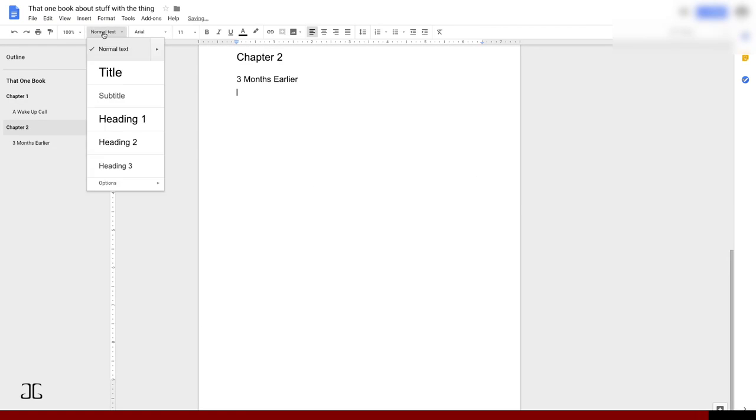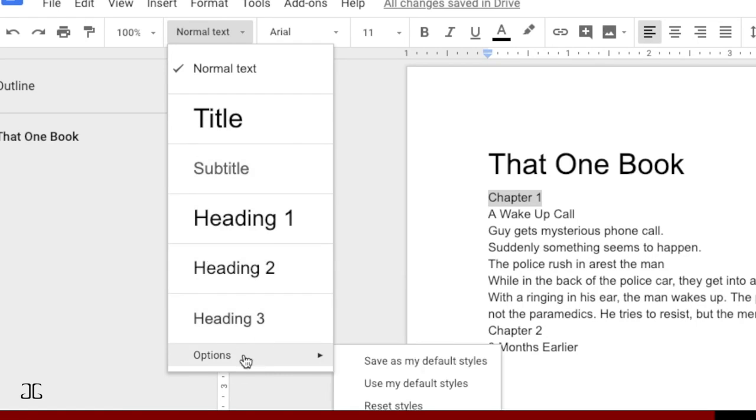If you want to change any of your fonts though, any of your styles, you have to do that in this format settings. All right, let's do it again.